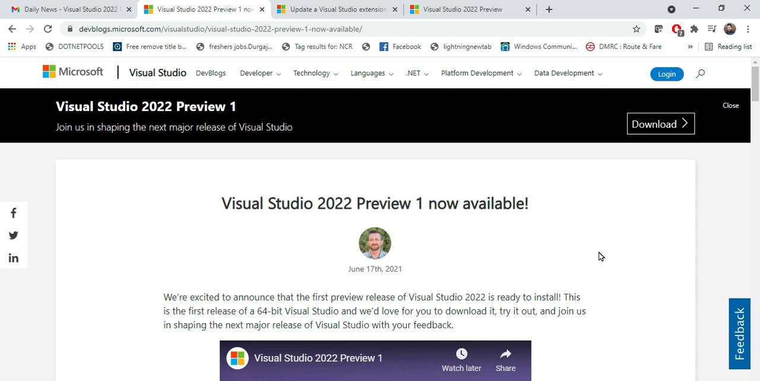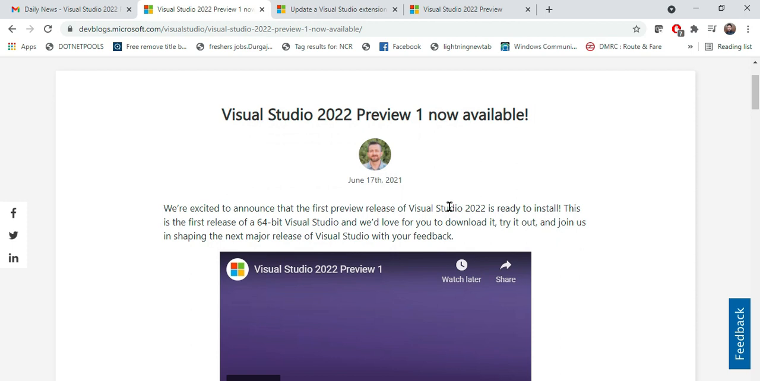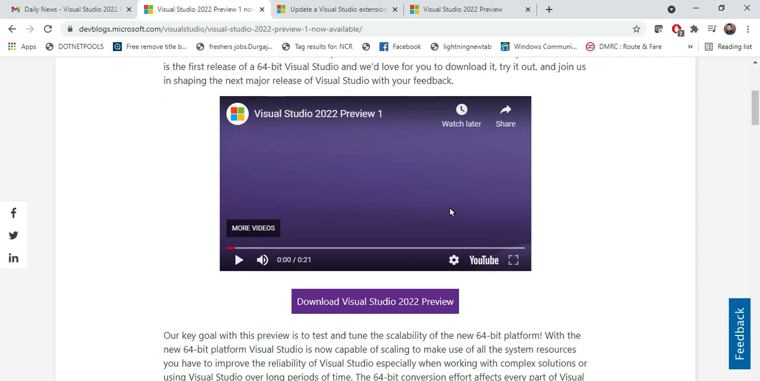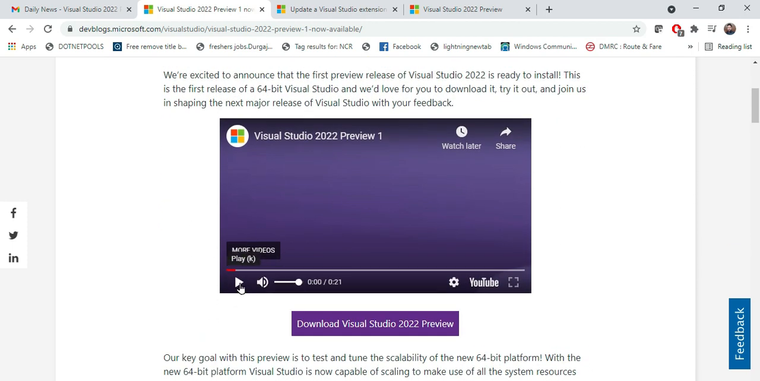Today I will show you how we can install Visual Studio 2022 Preview, because it was just released by Microsoft and it comes with very fast loading of your projects and improved productivity. We will try how to install it, and after that we will also check the performance of this Visual Studio. It is on the Microsoft blog, and they shared one video also. So let me check that video first.